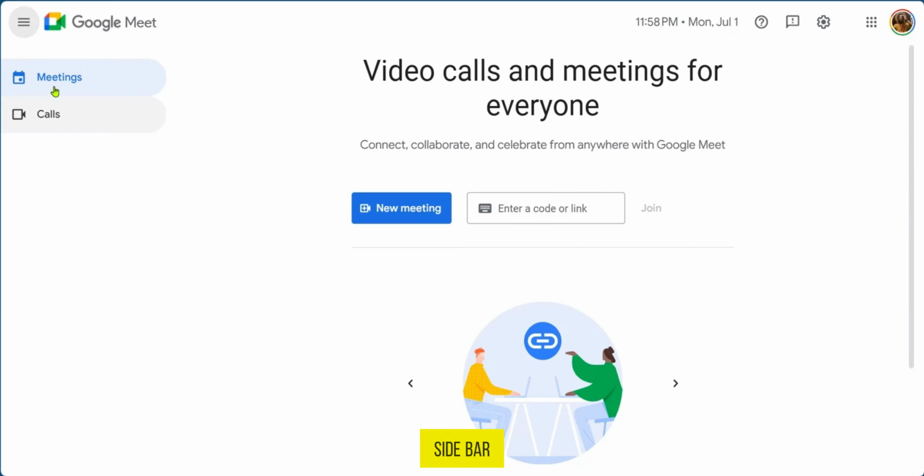Here on the left sidebar you have two options, meetings and calls. Now the three dashes here is click to open it or close it. So right now we're having it open and we're going to leave it like that.